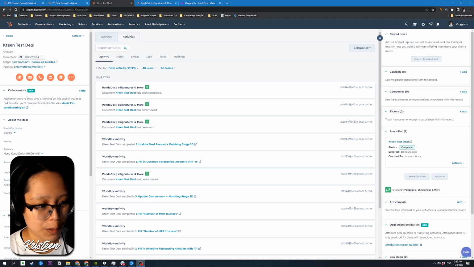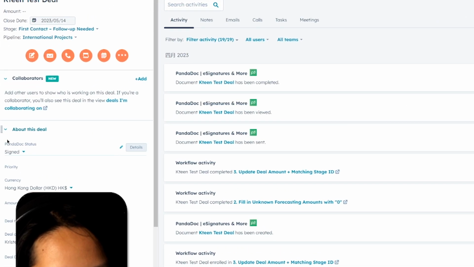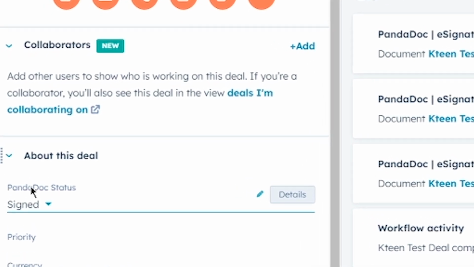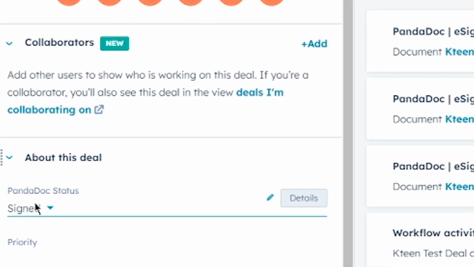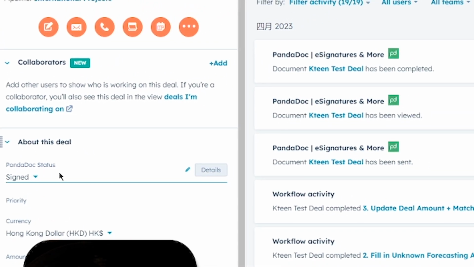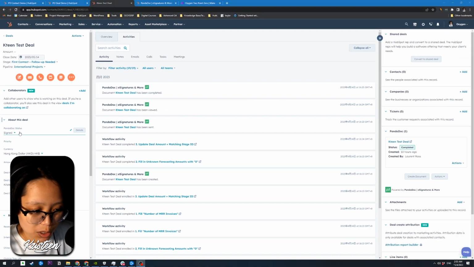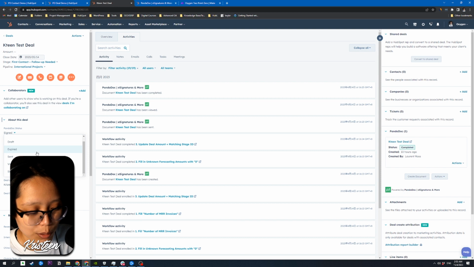Alrighty, so what we wanted to accomplish with our deal pipeline is we wanted to have a PandaDoc status stored on a deal object. The benefit of having it here is that we can create all sorts of automations, like when things are in draft, expired, sent, viewed, signed, and stuff like that.